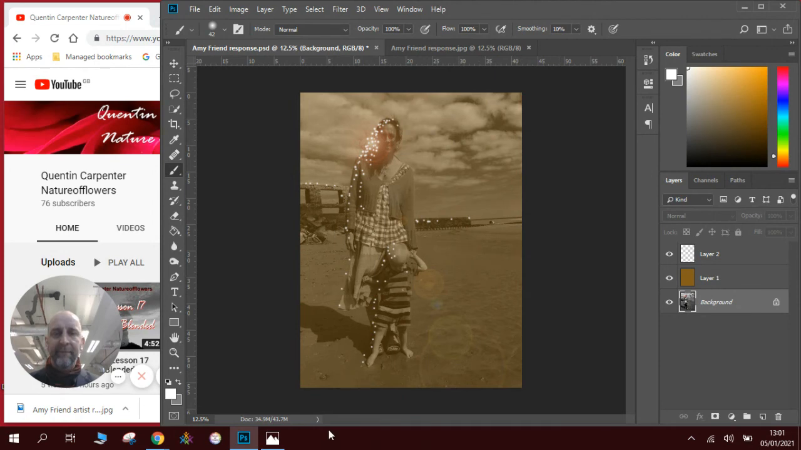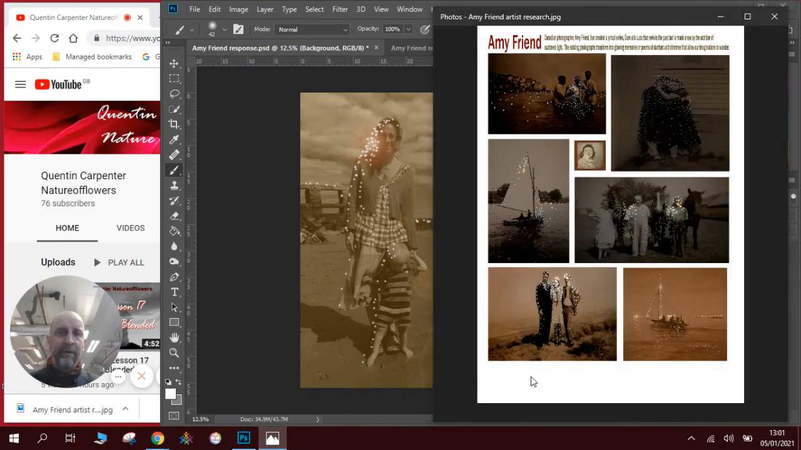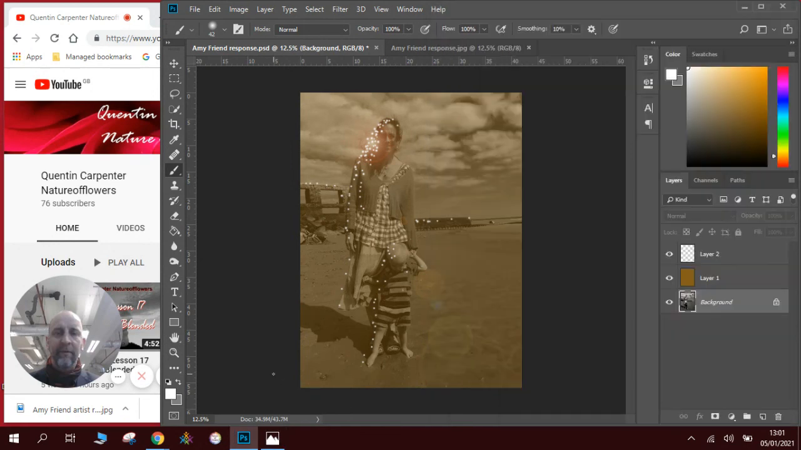So if we look back at the artist's work, you can see that kind of lens flare effect that she has going on here where the light comes through. And that is how you make an Amy Friend response.